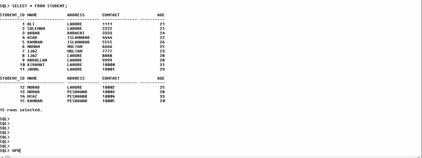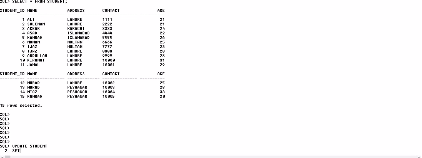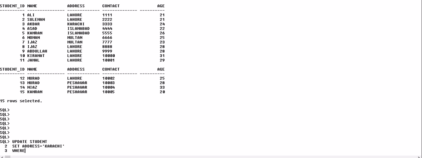So we will write first update, table name is student. Set. Suppose we want to set the address, and we want to set the address Karachi. Where. In where we mention the condition. Suppose for student ID 1 we want to update the record, so let's execute.